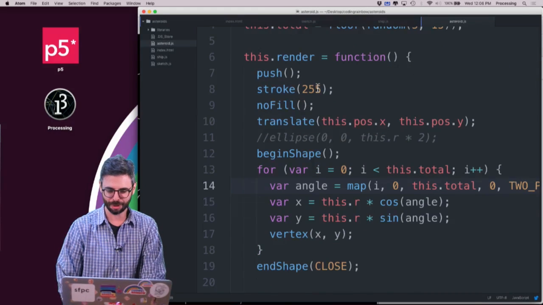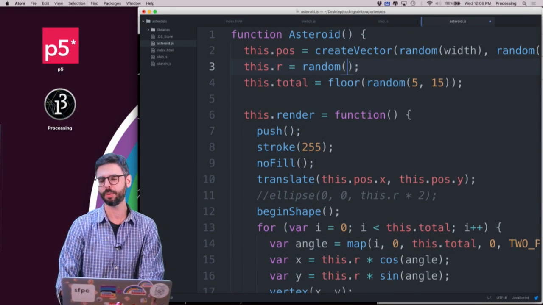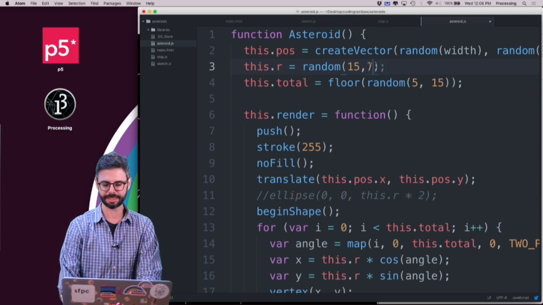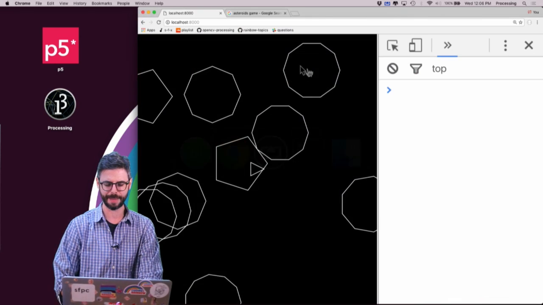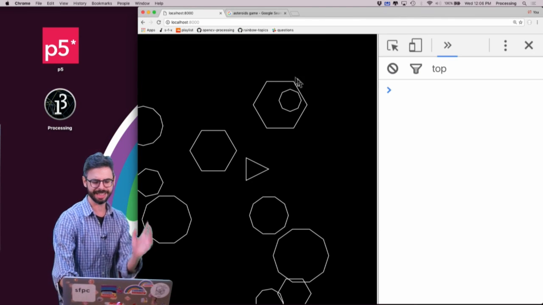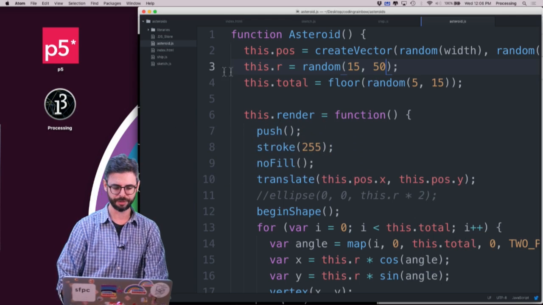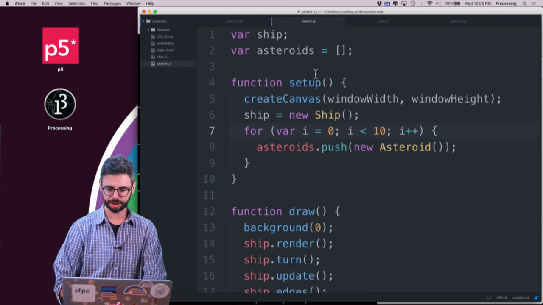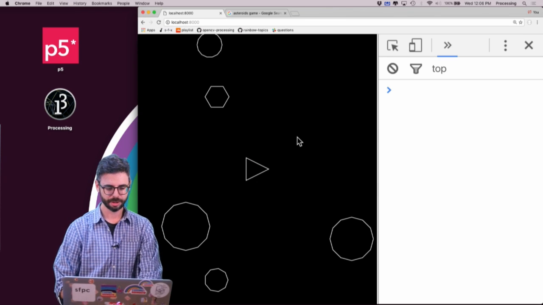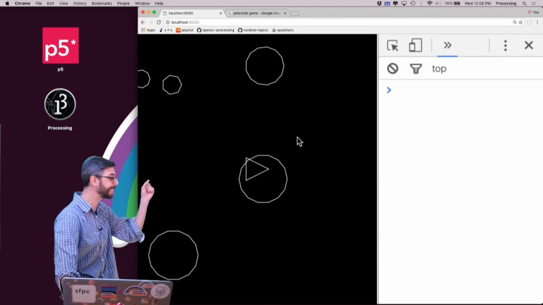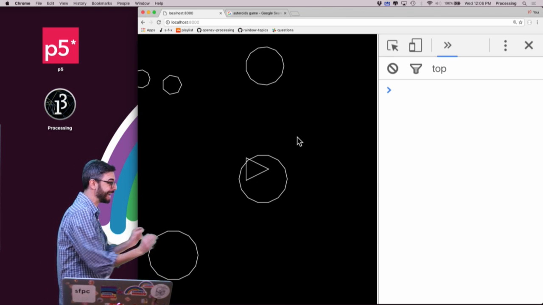And I want the asteroid itself to have a random value between 15 and 50. It looks like a good sort of maximum size. So now you can see, and this is too many. I want to start it with fewer. So let's just start it with 5. OK, so we can see here's now a bunch of asteroids. Now here's the thing. These don't look like the asteroids in Asteroids.